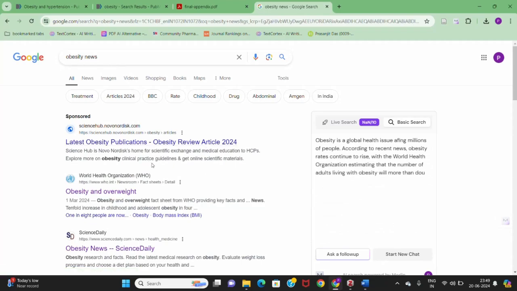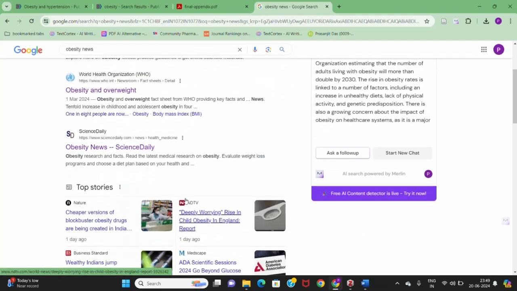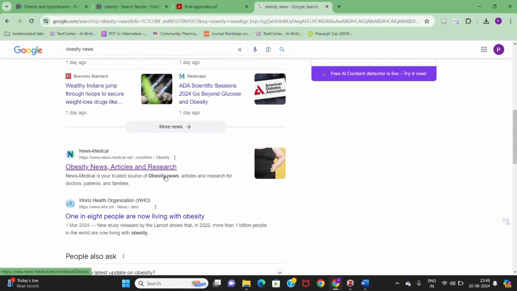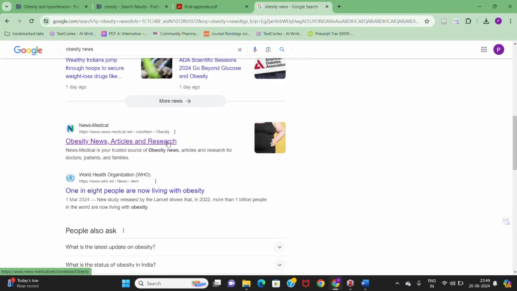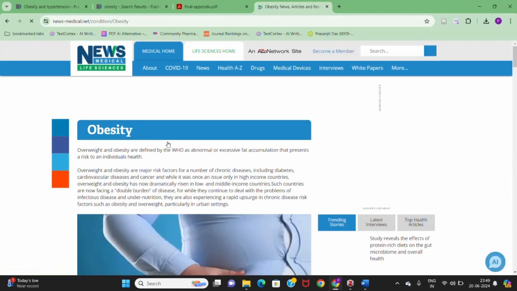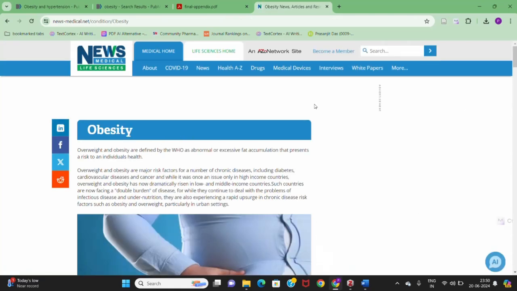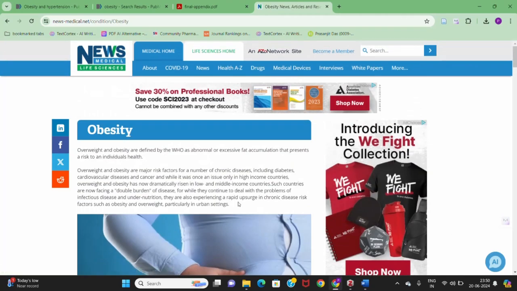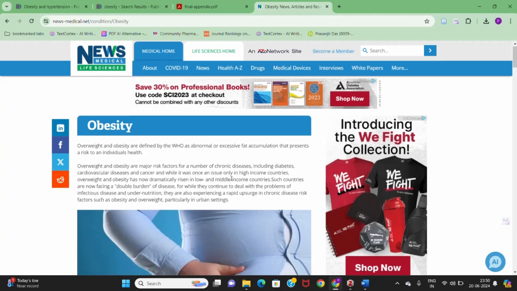So here you can see different news articles. So in this, we can search for any of the articles. Like this is the article, suppose this is obesity news, articles and research. So I will just click on it. Let's see what pops up. So we'll click on this and then you can see this particular site. Okay. So this is a particular news article for the topic of obesity.